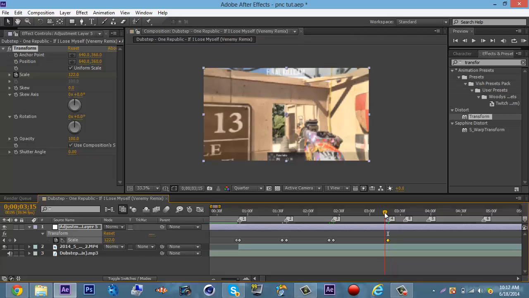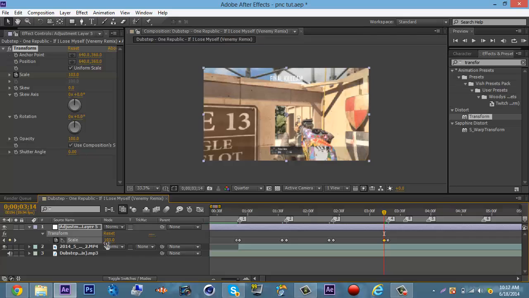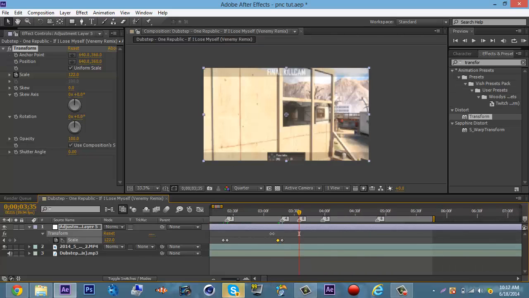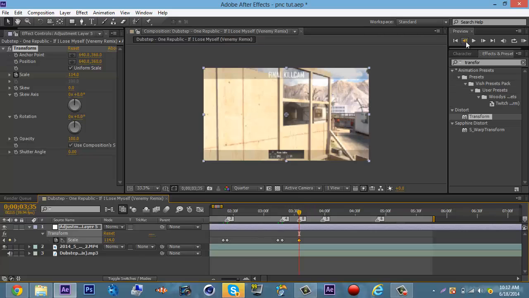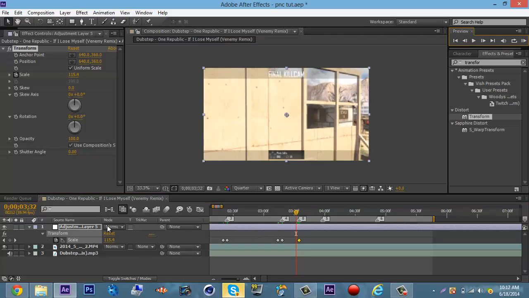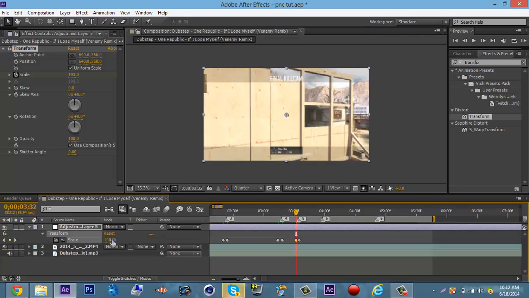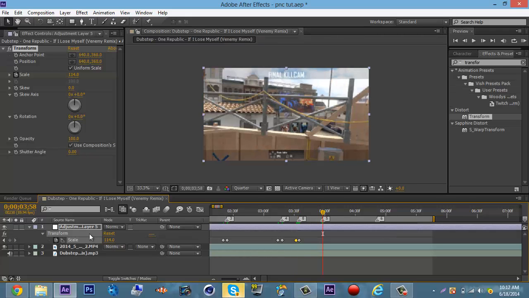But it's different for the transitions. I usually do my transitions not at 122, but 130, 135. And for these smaller points right here, the smaller sync points, like beats close together, I usually do 114, 113. You know, so it looks a little bit cleaner. Alright, so let's get this done real quick.